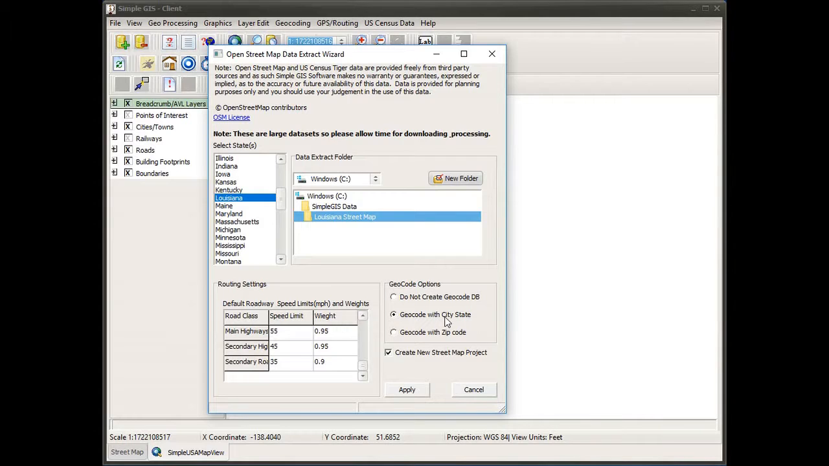The third option is to geocode with the zip code, which is by default the Tiger data has zip code information in it. So if you wanted to use that in your geocoding, you would just select that option. And then finally, in this case, by default, it is checked since we've created this from a new project template.